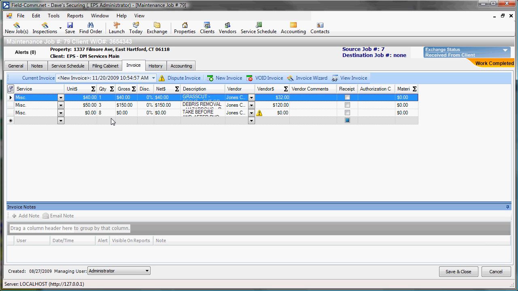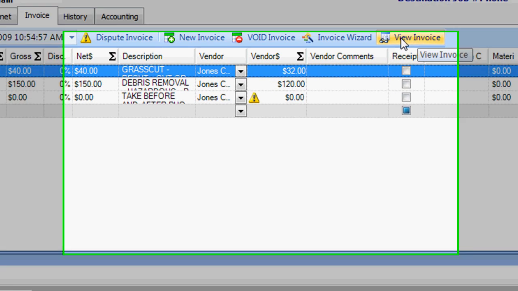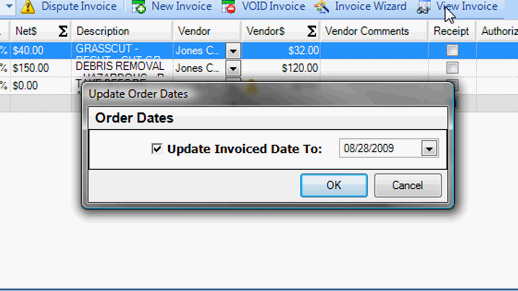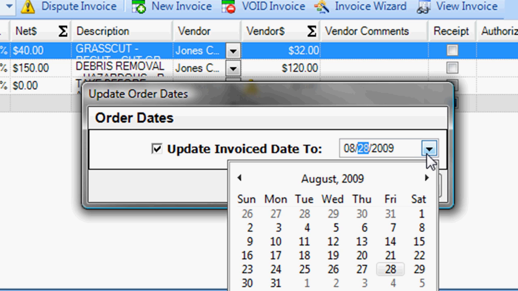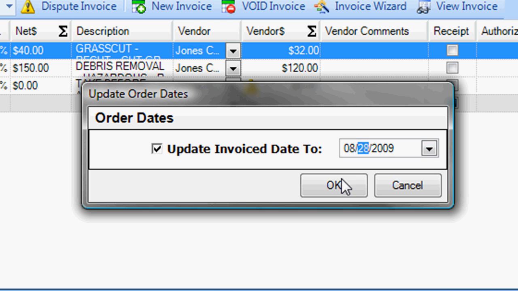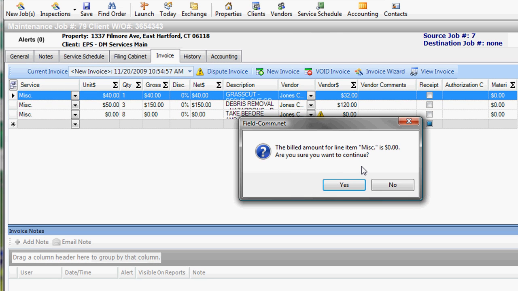So I've chosen what I'm going to be billing, and I need to prepare this invoice to be sent to the client. And I'm going to be doing that inside the View Invoice button. When I click on View Invoice, it first asks what I want to choose for the invoice date. And I can leave it as it is, or I can change it by clicking on the Invoice dropdown. And then I'll click the OK button.